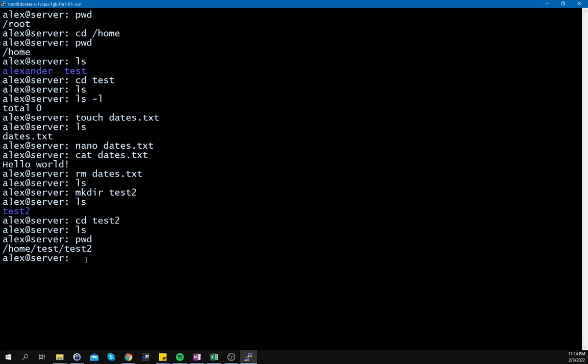If we want to get back into the parent directory, which is test, we just have to type in cd and then dot dot and press enter. And if I now type in present working directory and press enter, I only get back test. So this indicates that we are now in the test directory.